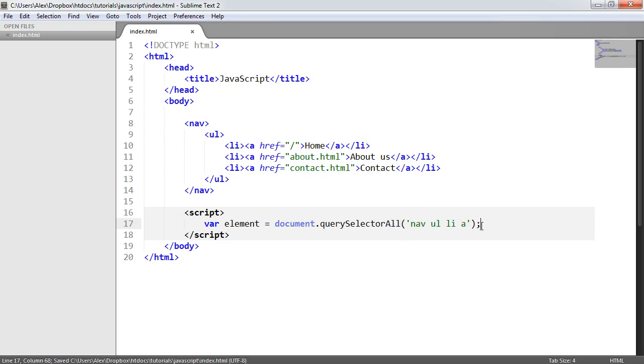Now the difference between this and querySelector is this is going to return multiple items. So if you only need to use a querySelector, by querySelector I mean this query here, to get just one item, use querySelector. If you need to get multiple items, use querySelectorAll.